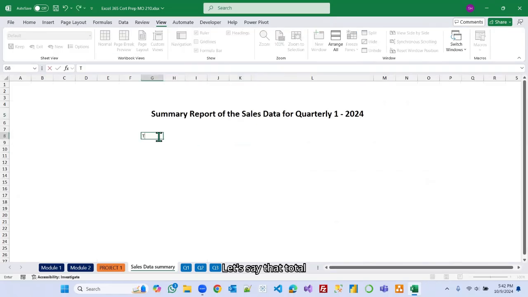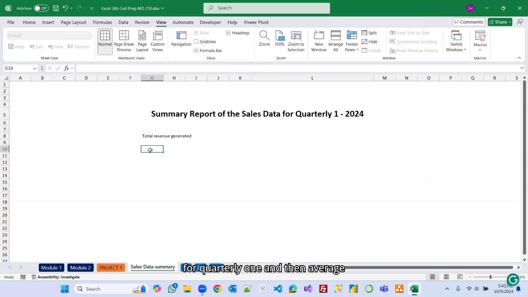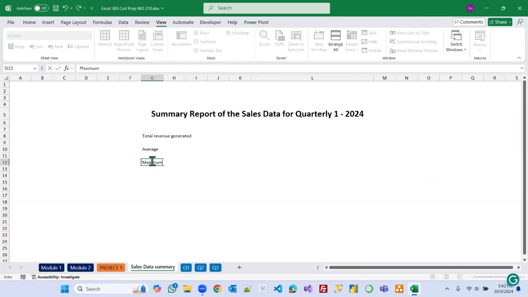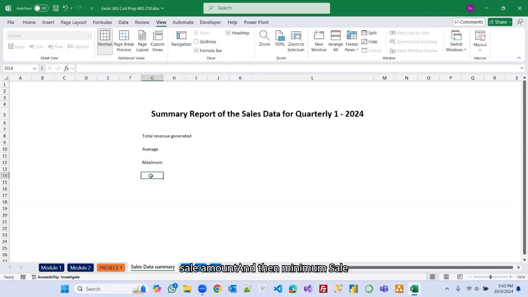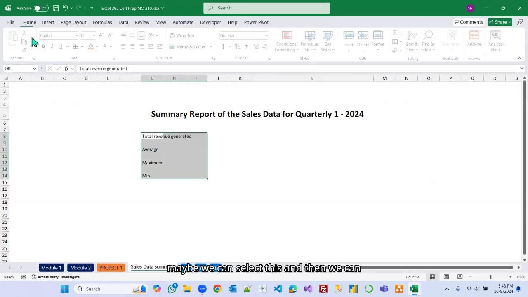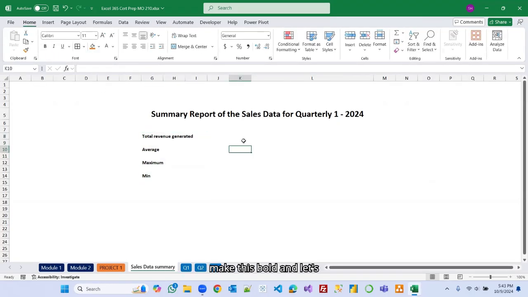So now let's start here. Let's say total revenue generated for quarterly 1, and then average revenue generated, and then maximum sale amount, and then minimum sale amount. We just have a few things, okay? So maybe we can select this and then make this bold. And let's calculate here.